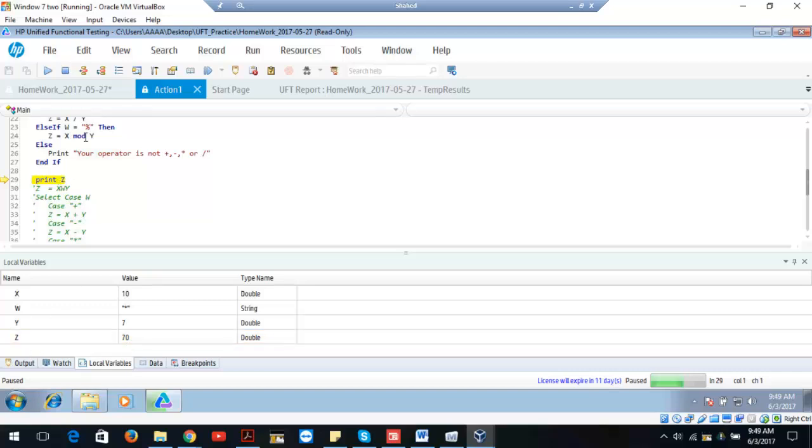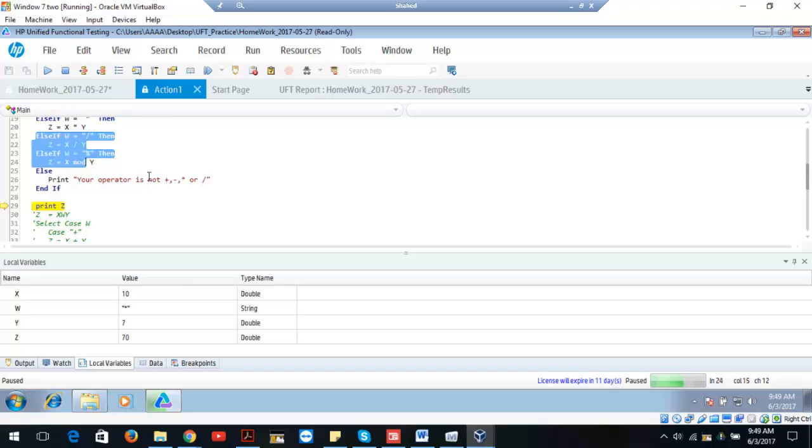Now it is printing. Can you see, after doing the multiplication in this line, it didn't check any more conditions. So after doing line number 20, it did not execute any of the other lines. It straight away went to line number 29. Is that correct?